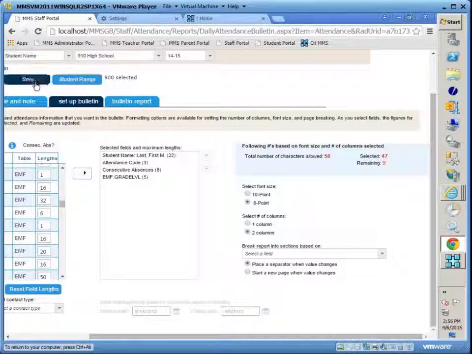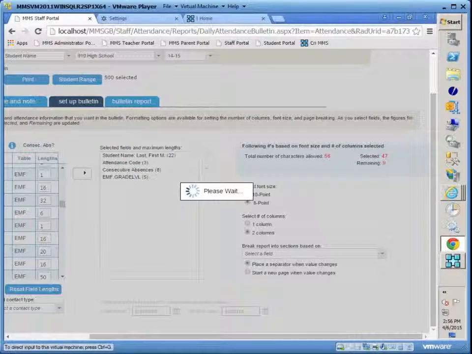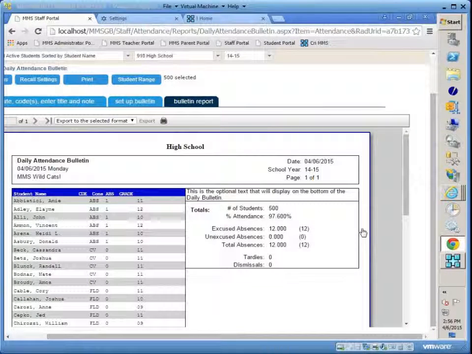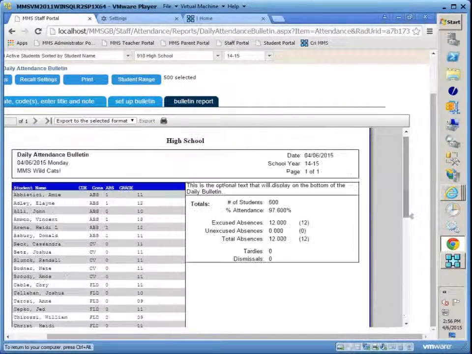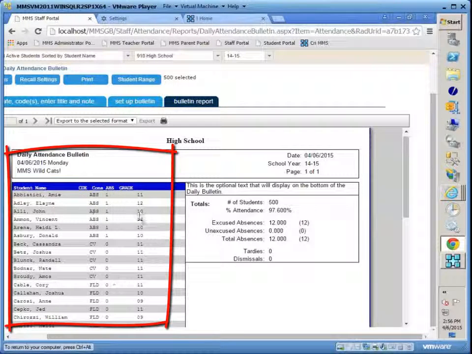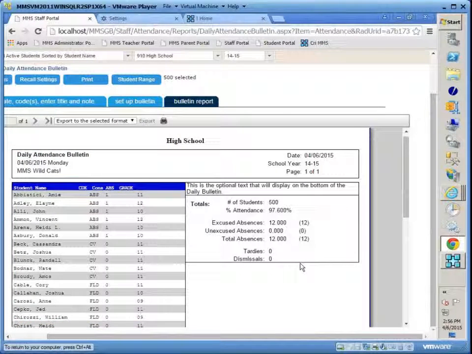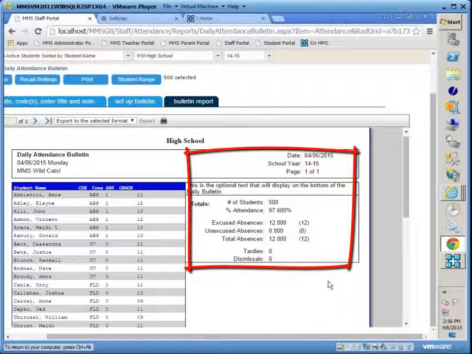So let's print that. And here's my report. I can see I have 2 columns. It's the same students that showed up before, displaying less information now. So I have my student name, I have the code, I have the consecutive absences still being displayed, and the grade level. And what I didn't show you the first time we generated the report is that it will give you some totals for this particular date.